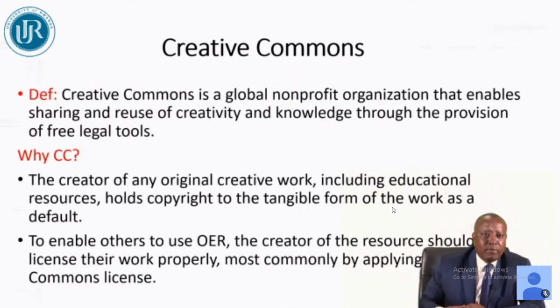I was talking about Creative Commons. What is it? It is a global non-profit organization that enables sharing and the reuse of creativity and knowledge through the provision of free legal tools.